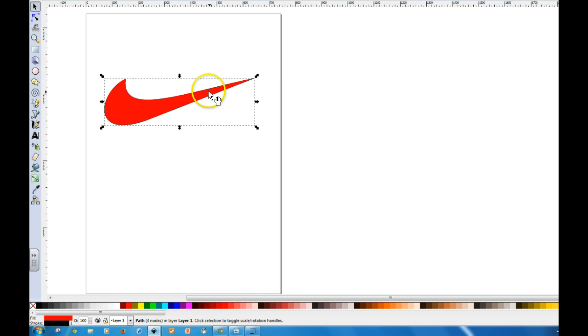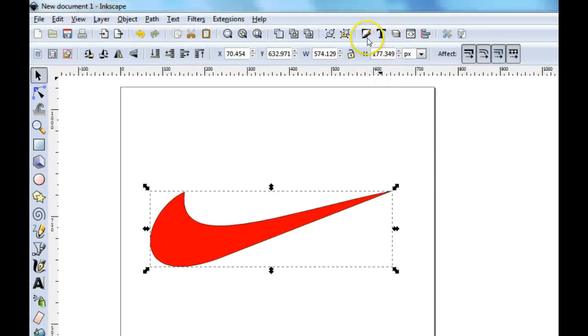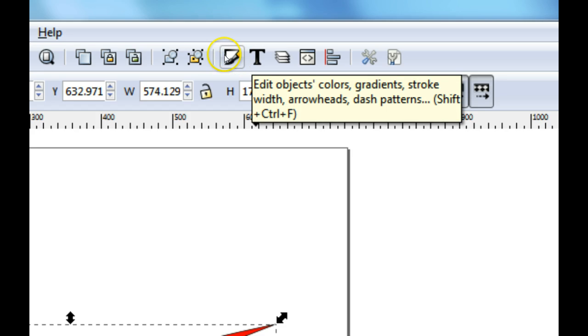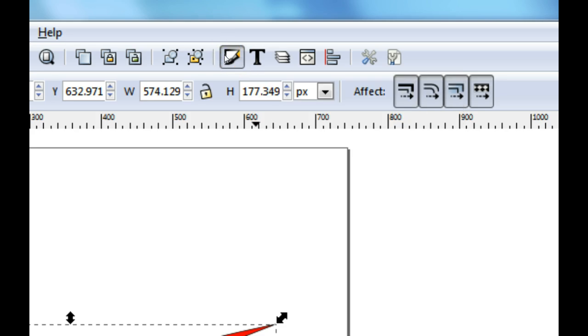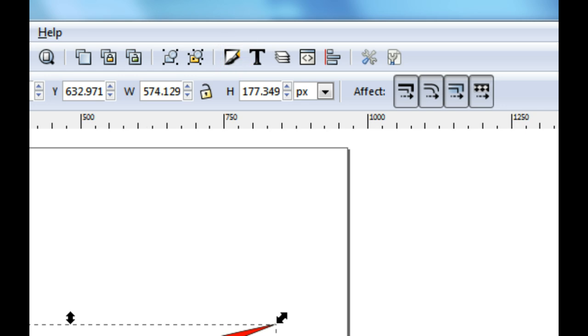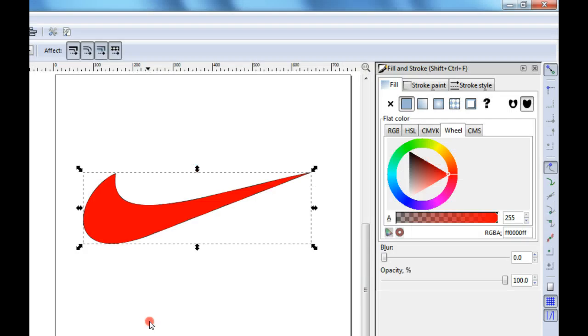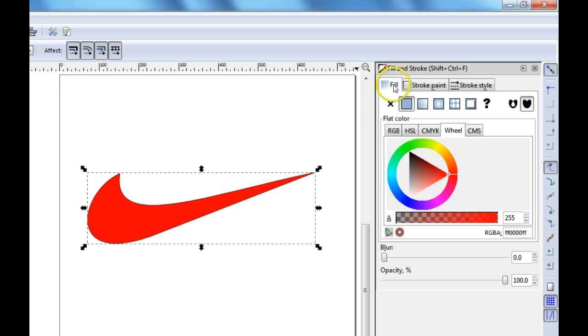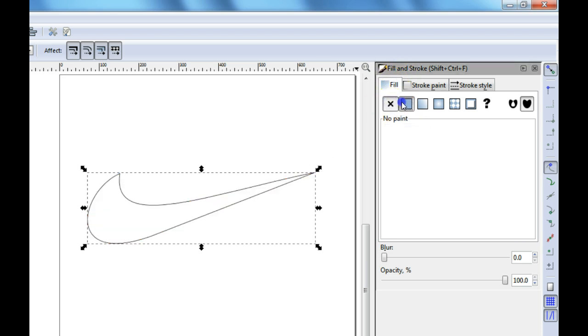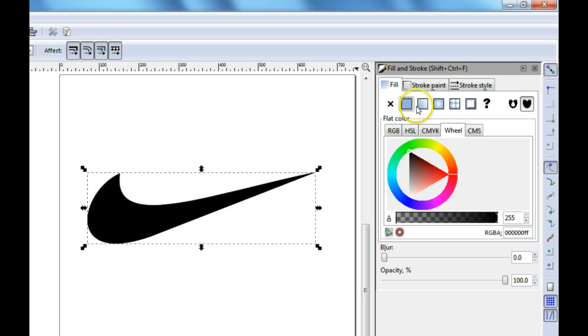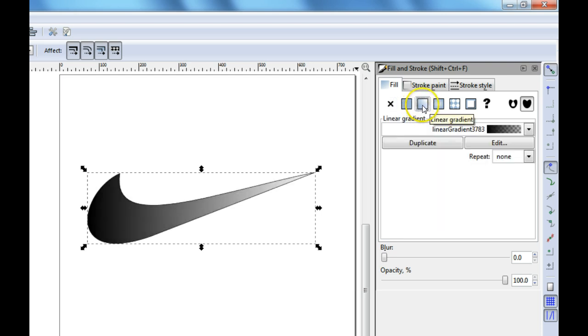Now if I want to change some other options, I have this tool right here, which is the edit paths and colors. This is an important tool to know because you can change the fill, so you can turn the fill on and off. So watch the Nike check. Let's move this over. Okay. So I have this fill. I'm going to turn that on and off. See that? I also have the gradient, which will provide two colors.